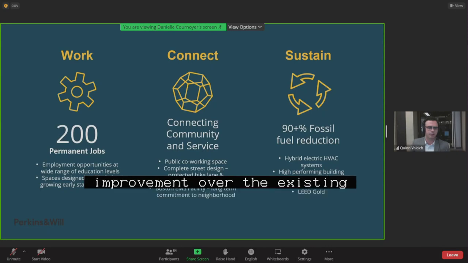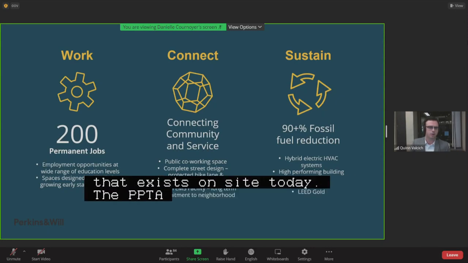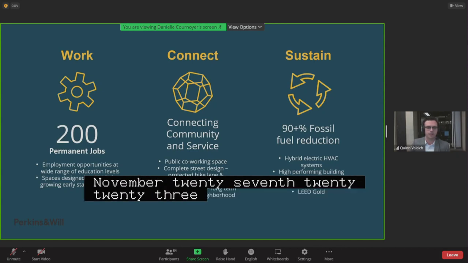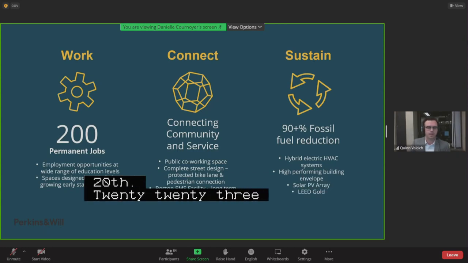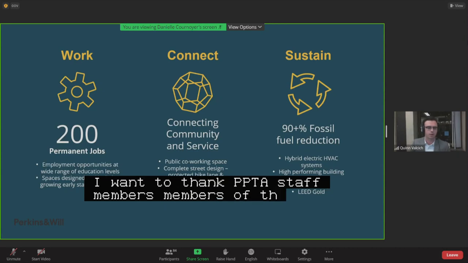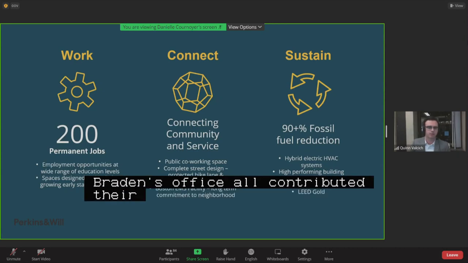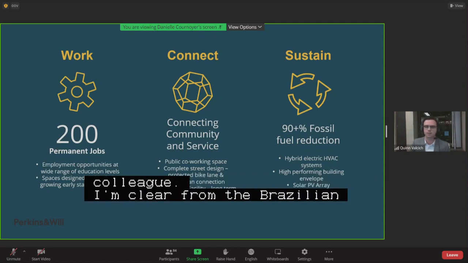The BPDA held a virtual IAG meeting for this project on November 27th, 2023, and a virtual public meeting on November 20th, 2023. Both meetings were well attended, and the public meeting was advertised in the local newspaper and online. I want to thank BPDA staff, IAG members, members of the public, and Councilor Braden's office, who all contributed their time and efforts to improving this project through the course of our review. I'll now turn it over to my colleague, Ben Zunkler, from the BPDA Zoning Compliance Team, to discuss the planning context that was considered in the review of this project before the development team begins their presentation. Thank you.